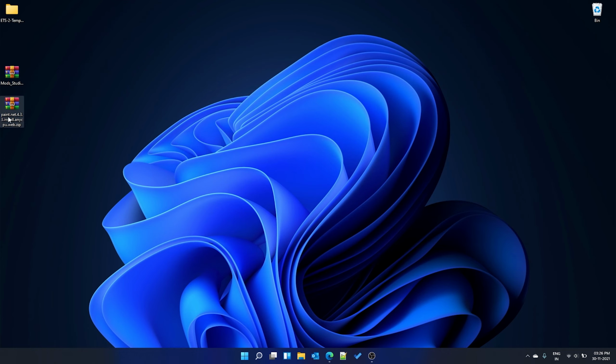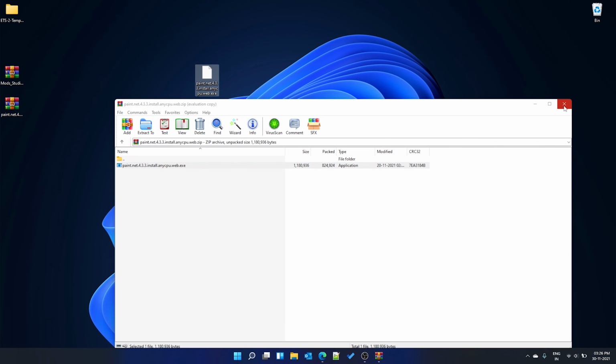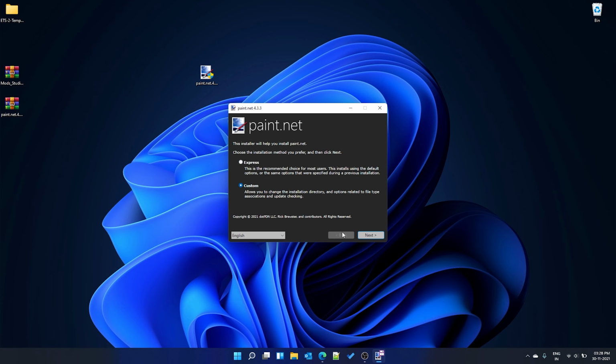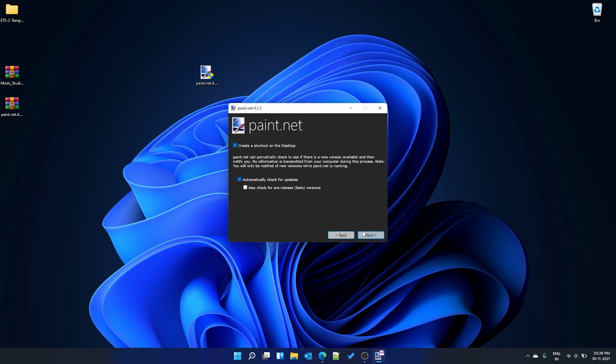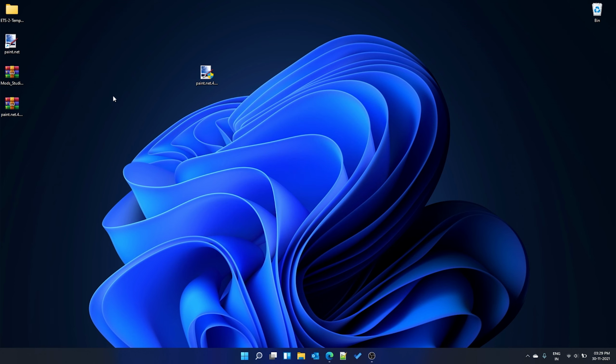Now we'll install paint.net. It comes as a zip file inside which there is an exe file. After extracting, it's an exe file. You can double click and install this. Now the installation is done. I won't start it, so I'll just uncheck this and finish. So we have paint.net installed. I'll remove the installer file.